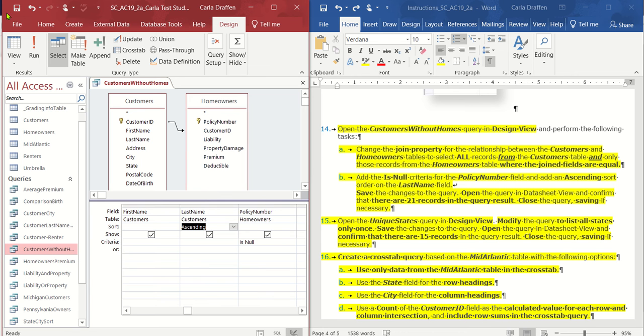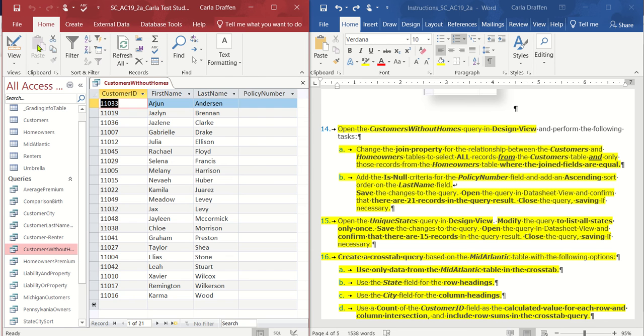So we'll save the changes and we'll run it. And we should have 21 records, and there are 21 records. Notice policy numbers are all null. That's because they are not homeowners, those are renters, and they would probably have a different type of policy. So we've got that set up correctly, and you'll notice they are sorted last name A to Z, Anderson through Wood. So we'll save that and close it.